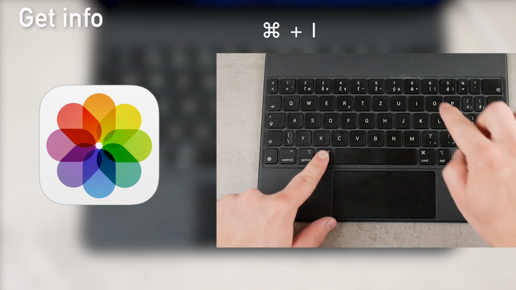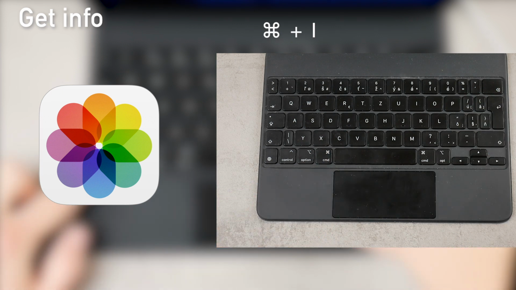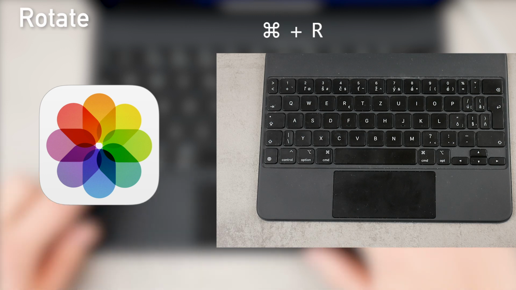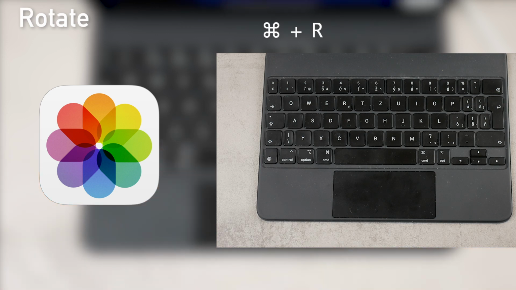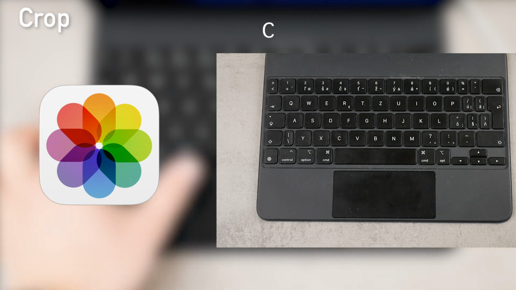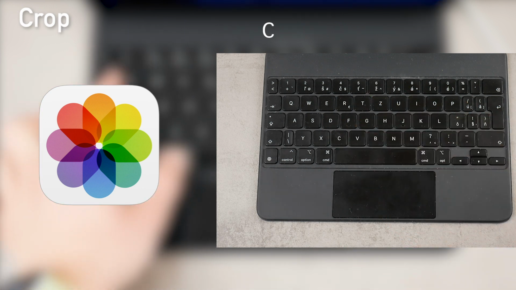Command I will show you some information about the photo, and Command R will automatically rotate the photo and will get you to the editor view, so it skips a couple of steps. And also if you click on C, it will make sure that the photo goes to the crop mode so you can crop it easily.